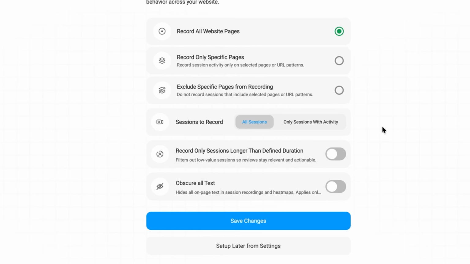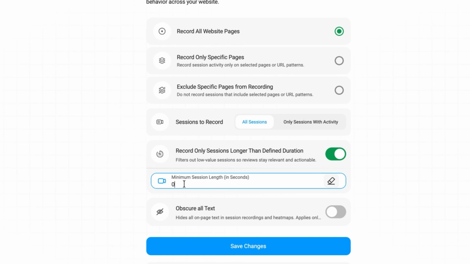You can also choose if you want to record all sessions or only sessions with activity. Then we can also set up a defined duration. For example, you want to record only sessions longer than 10 seconds or 15 seconds and so on. And you can also decide to obscure all text present in your recordings. Then we can click on Save Changes.